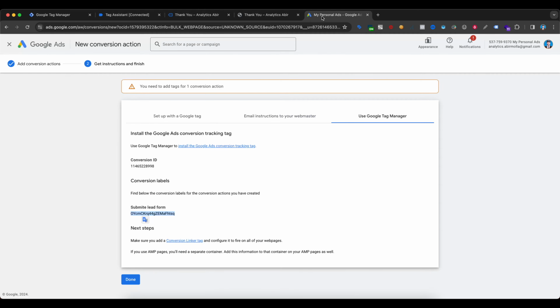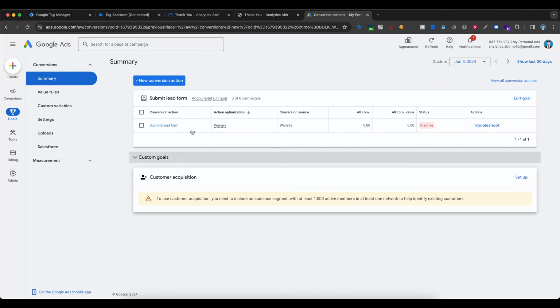Now if I go to our Google Ads conversion and select done, you will see the tag is inactive, but it will take time.